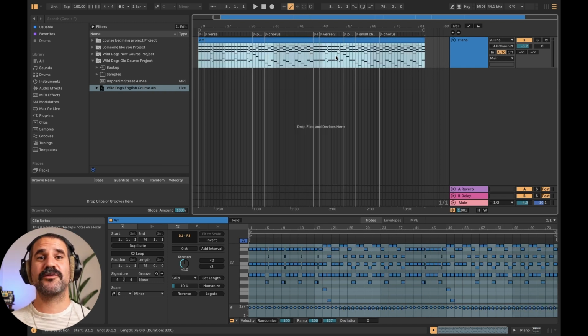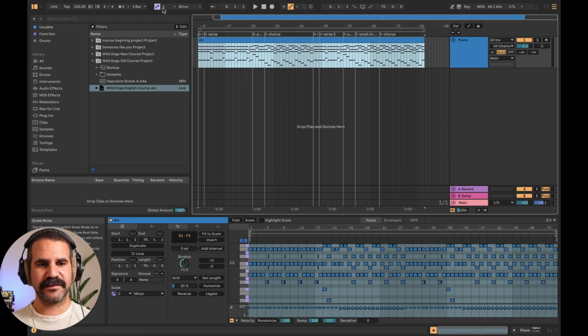Now I will show you how to add a melody to a song. First, we will choose the scale of the entire song here at the top. I click this button, then I choose the scale. In our case it's A minor. The scale of our song is usually the same as our first chord of the song.